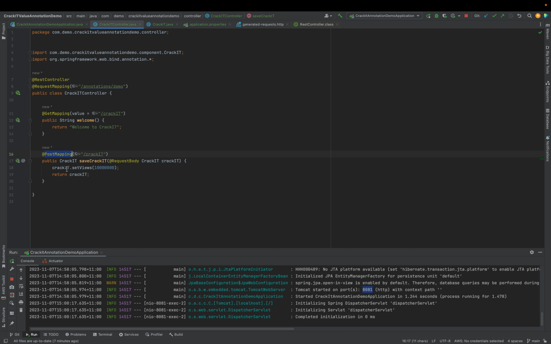What is this @PostMapping? It is nothing but a specialization of @RequestMapping. We already discussed it, and I'm passing a request body here. What is it? That is a Crackit object. And what will this @RequestBody do? For now, in this example, I am passing my input as a JSON from Postman. So this @RequestBody annotation will convert that JSON into this Crackit object. I will not write any fancy code to convert that JSON object to this Crackit object. This @RequestBody annotation will perform that operation.